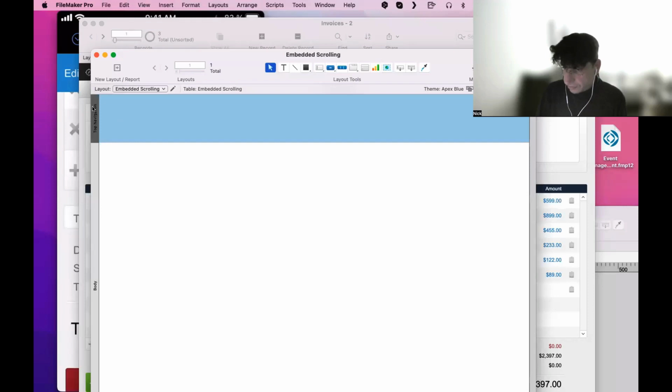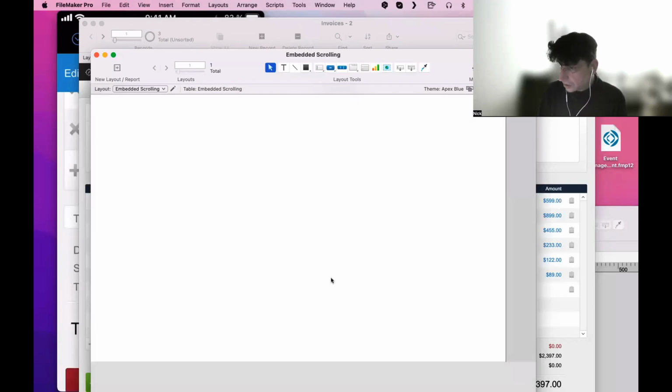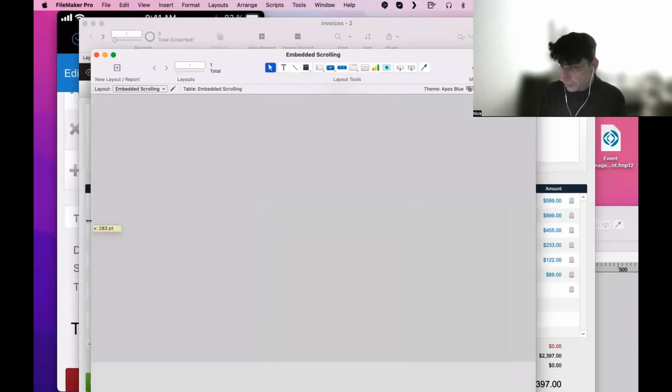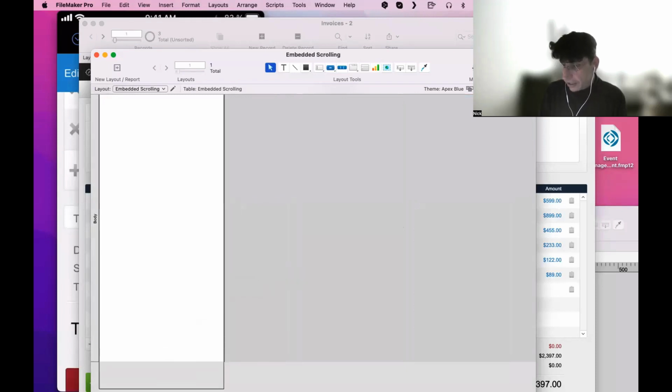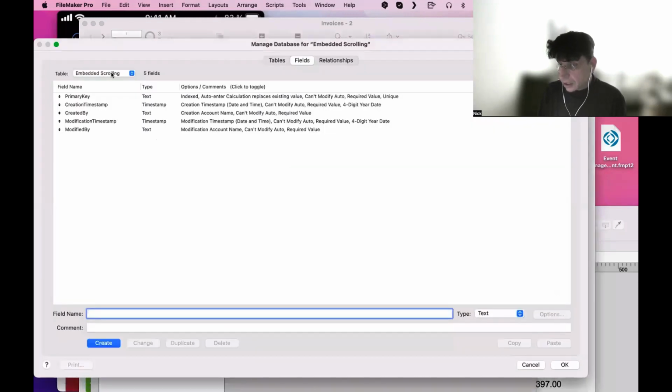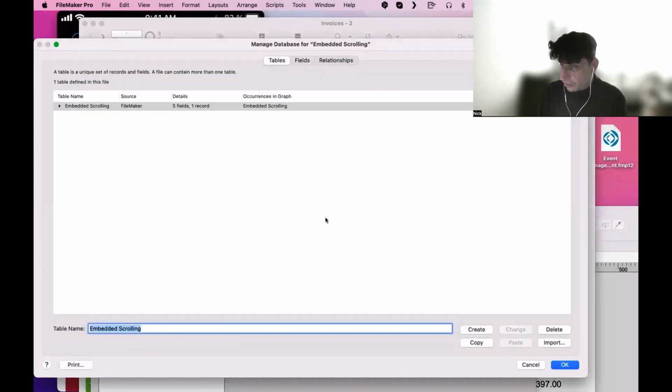So let's resize it for iPhone, because I'm going to share that on my phone. So I have a layout like this, right? And I want a portal. So I'm going to create a new table.